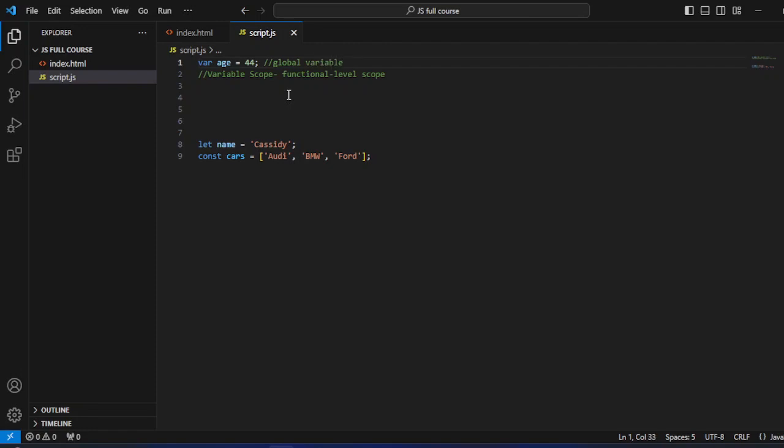So global variables are available and accessible globally within your application. Any variable that is a global variable refers to variables that you can access from anywhere. All right, so we're going to do something now.